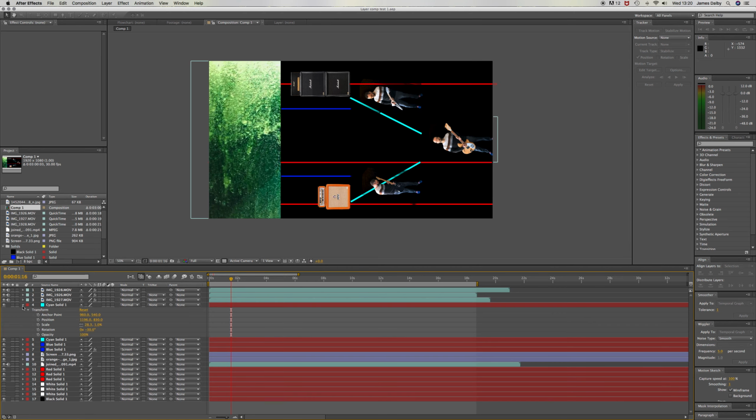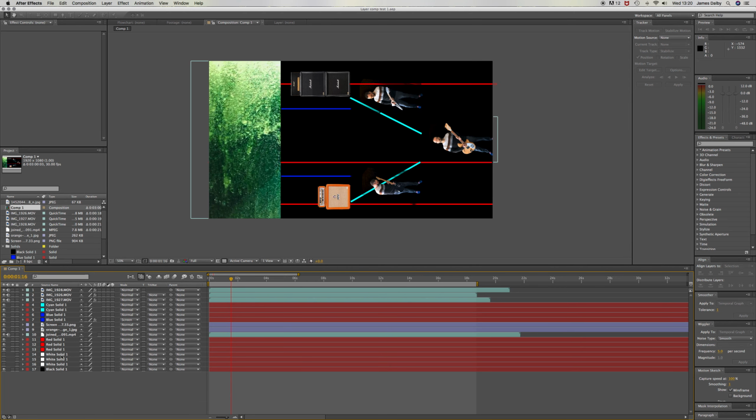And you can see that I've got my white solids down here at the bottom. So these are the ones I used as guides. So if I turn all those on, you can see what I did there. So I've got my white lines that I just created. That was my template that I used.